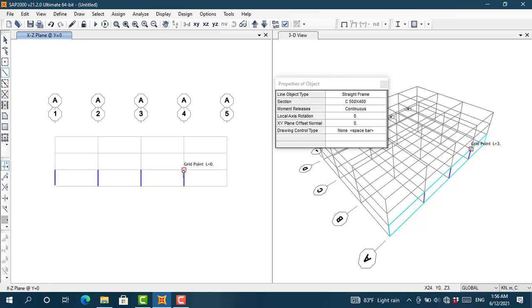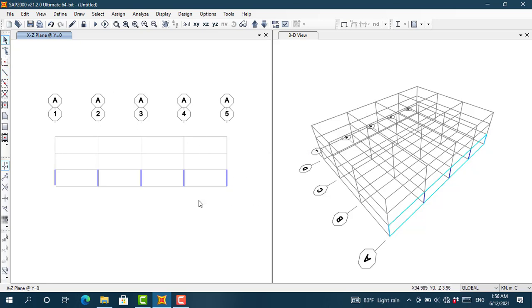You have to do right click to remove the cursor, again click here and again right click, then you can finish the column drawing. Click this select icon to come up to the select mode.